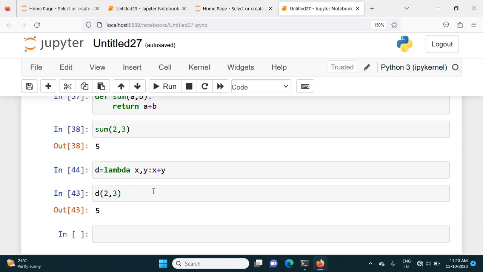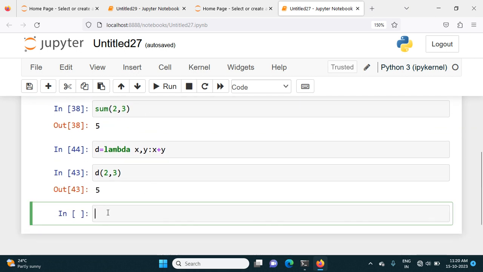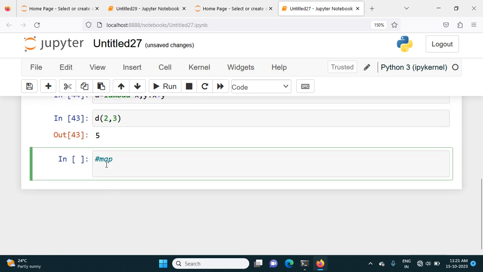In lambda functions, there are mainly three mostly used functions along with the lambda function. That is map, filter, and reduce. So first I will explain about map. Let's see about map. What the map function does is, for example, if I have a list of 1, 2, 3, 4, okay, I have the list of 1, 2, 3, 4.